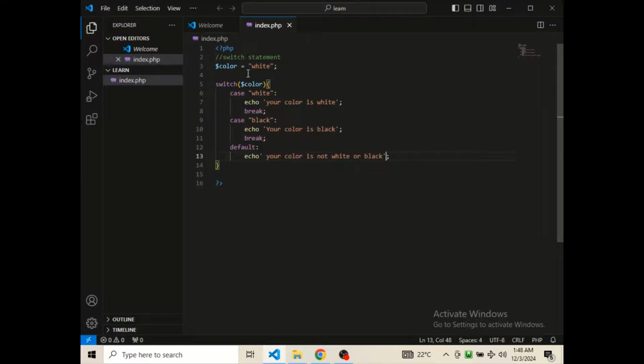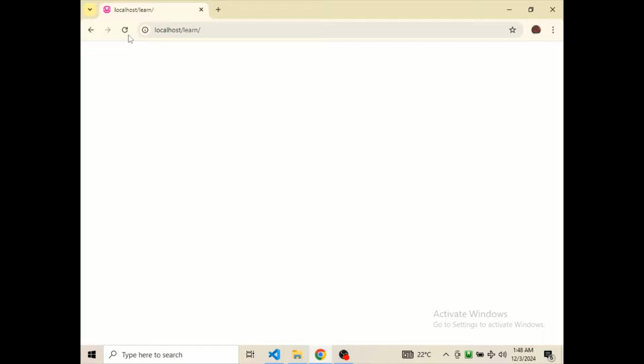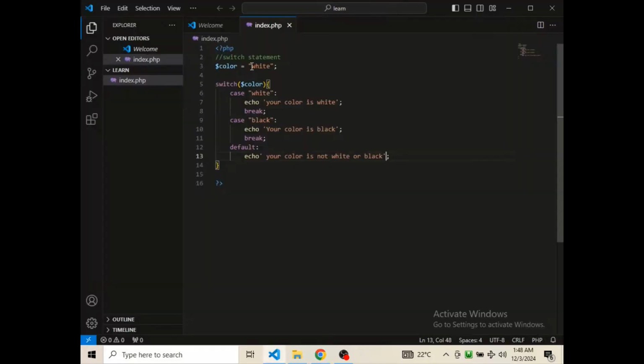Let's run that. Refresh this. You can see the color is white because it matches white. Do you understand that? Now change the color.